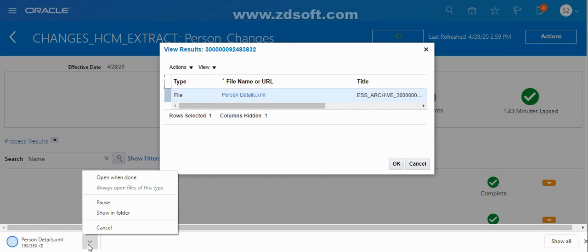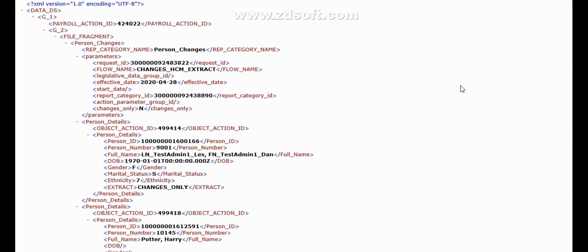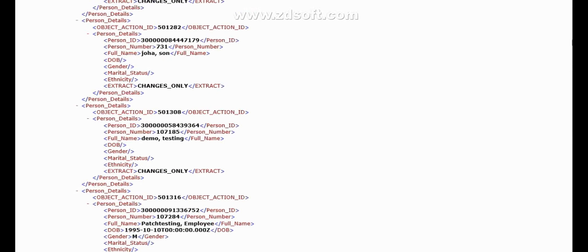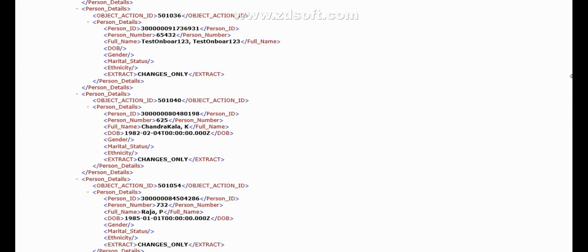Okay, click on open when done. Yeah, let it open. If you see, it's an XML output file, so you're getting so much data. You're getting all the employees' data because we have selected full mode or all attributes.